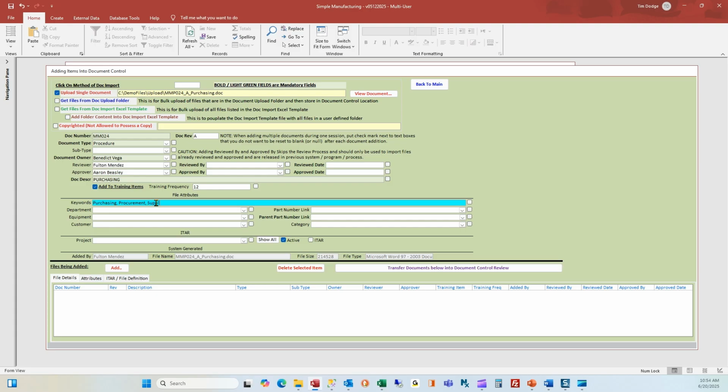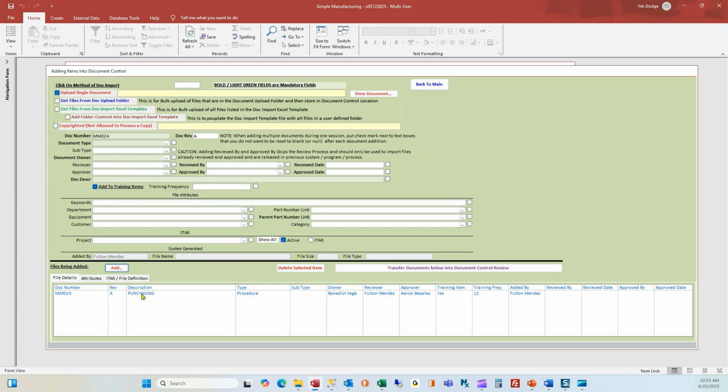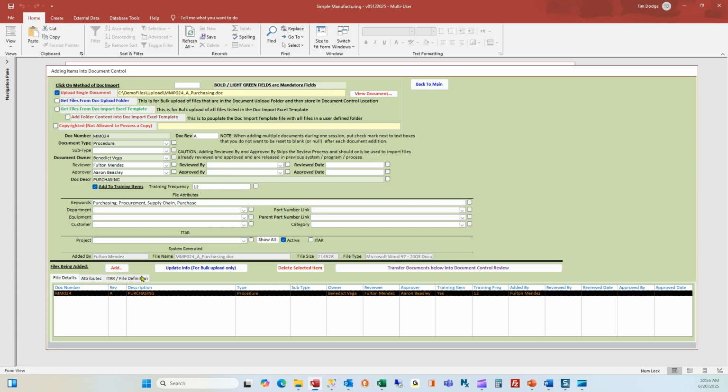For users searching for this document without knowing the document number, I'll add keyword attributes related to purchasing, procurement, supply chain, purchase, and any synonyms or phrases for searching purposes. This will enable users to utilize the keyword search feature to locate the document. Then click Add. To review the details I added, select the document from the list, and the above fields will be auto-populated with the updated information. If there is a mistake, change the data above and then click Update. Once complete, click the Transfer into Document Control button.